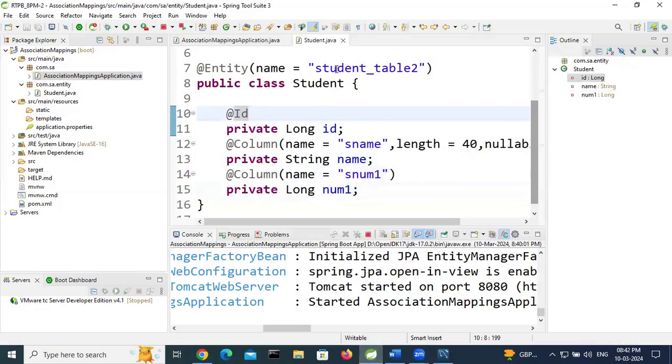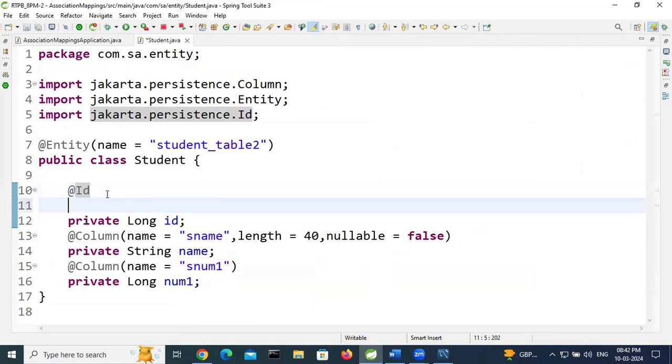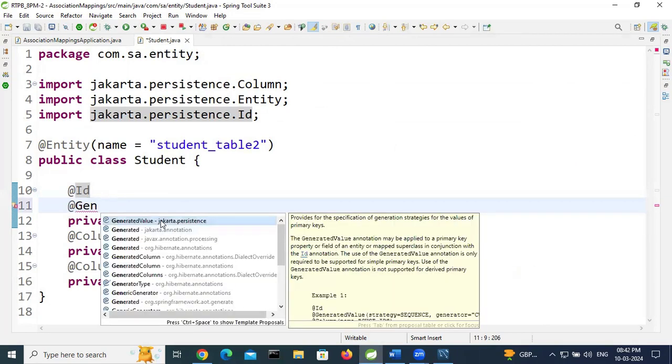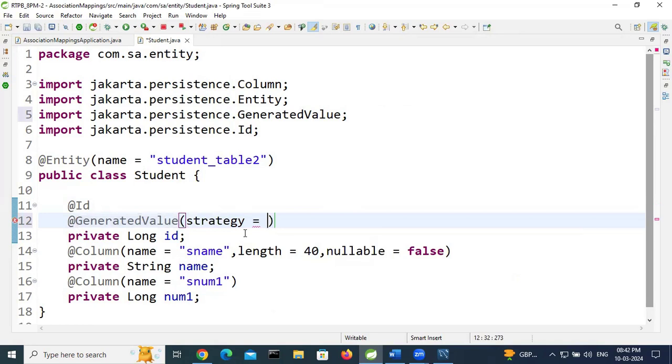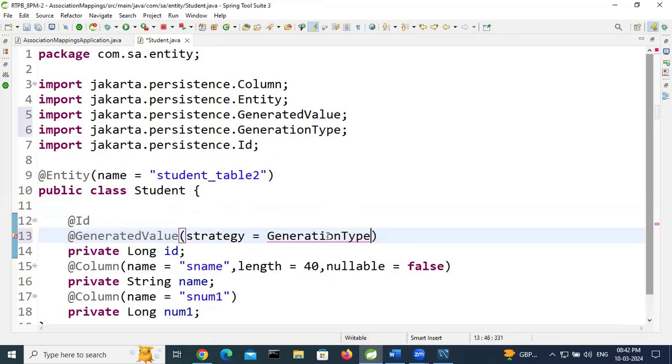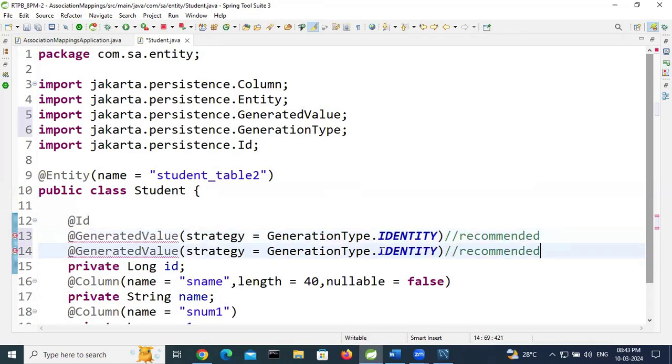Let's check with GeneratedValue. By using GeneratedValue we can generate the primary key. So @GeneratedValue, strategy equal to GenerationType dot identity. If you are using MySQL, identity is recommended. If you are using the Oracle database, then sequence is recommended.